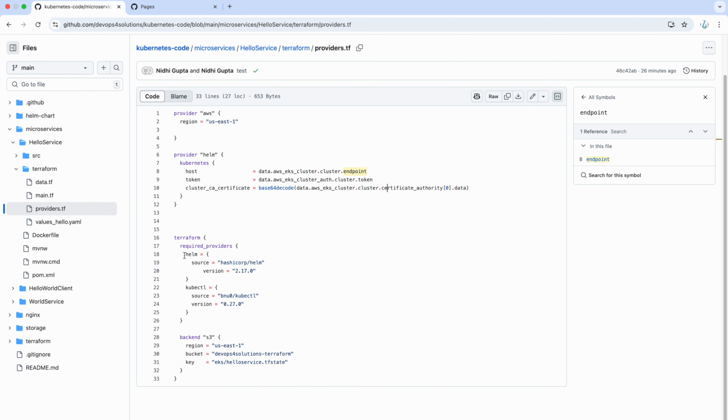And these are the normal Terraform providers, the Helm version, the kubectl, and the backend configuration. This is mostly for your Terraform state file. In my AWS account, this bucket exists, so I am using that. And then this is the key where it will create the Terraform state file. So this is the provider configuration.